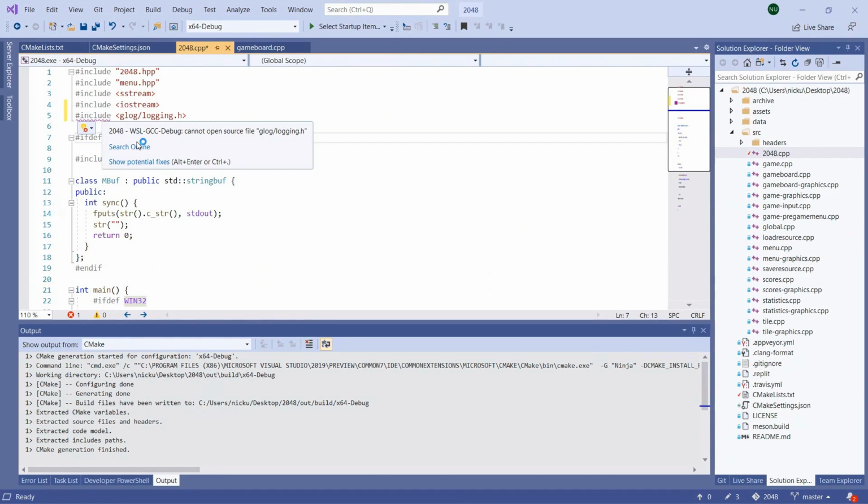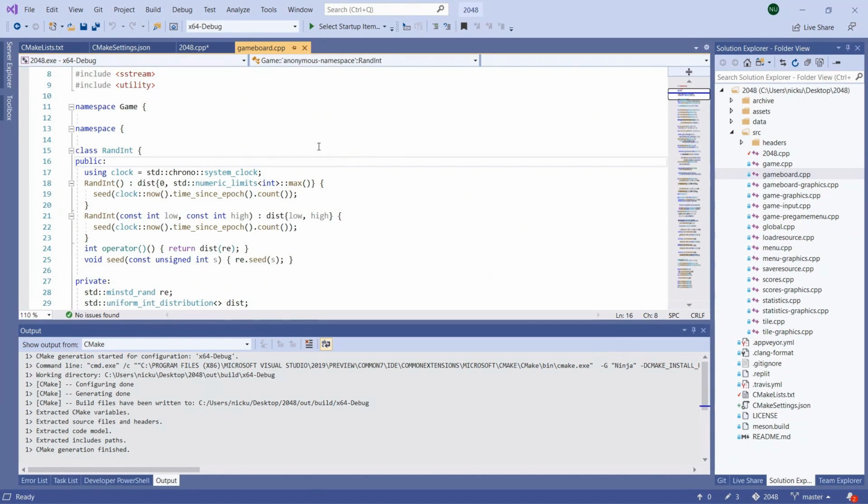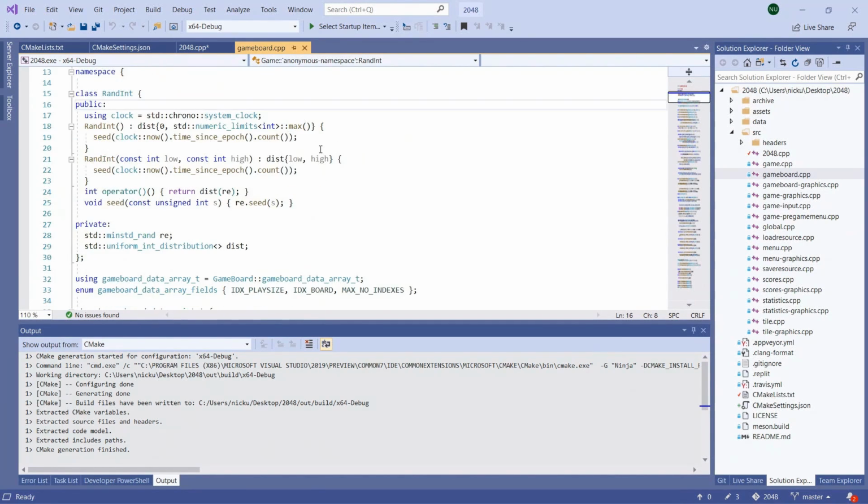And if I hover that, it's letting me know that WSL doesn't actually know about glog. VC package is cross-platform, so I could actually go and copy the VC package command to install it on my Linux instance. I'm not going to do that now, but that's why there is a purple squiggle there. Cool, so I'll jump over into this gameboard.cpp file, and let's say I want to do some logging in here.